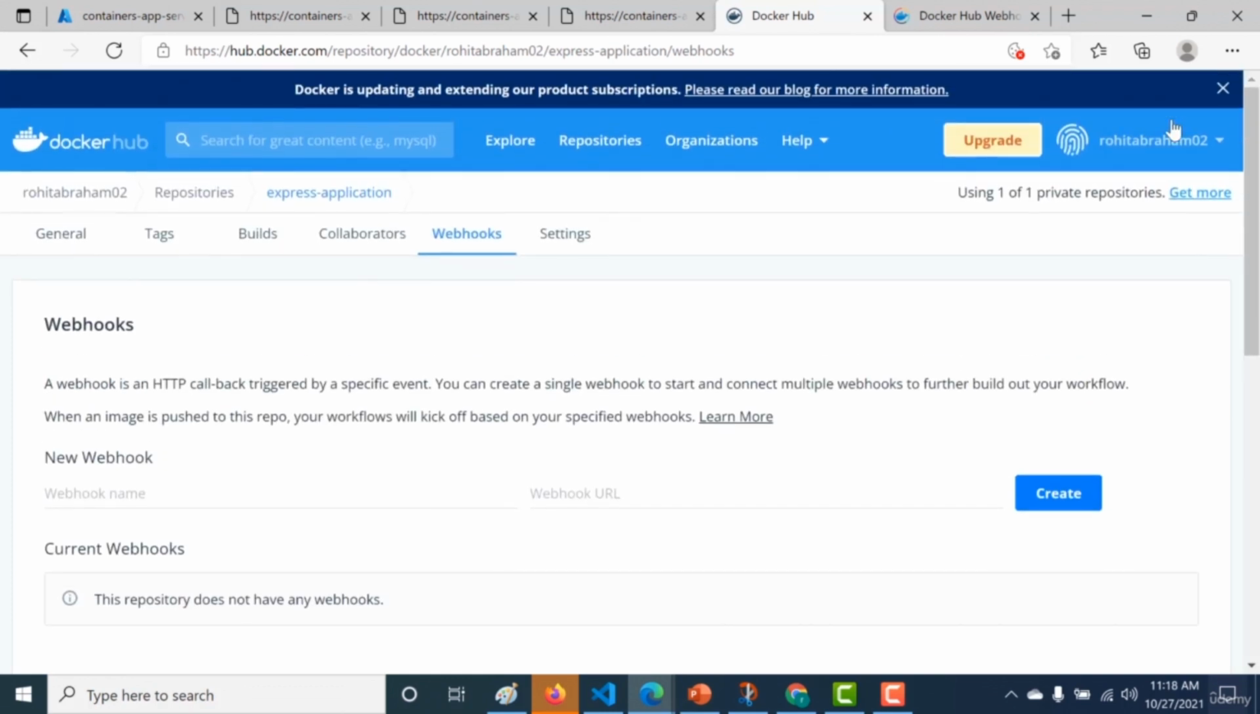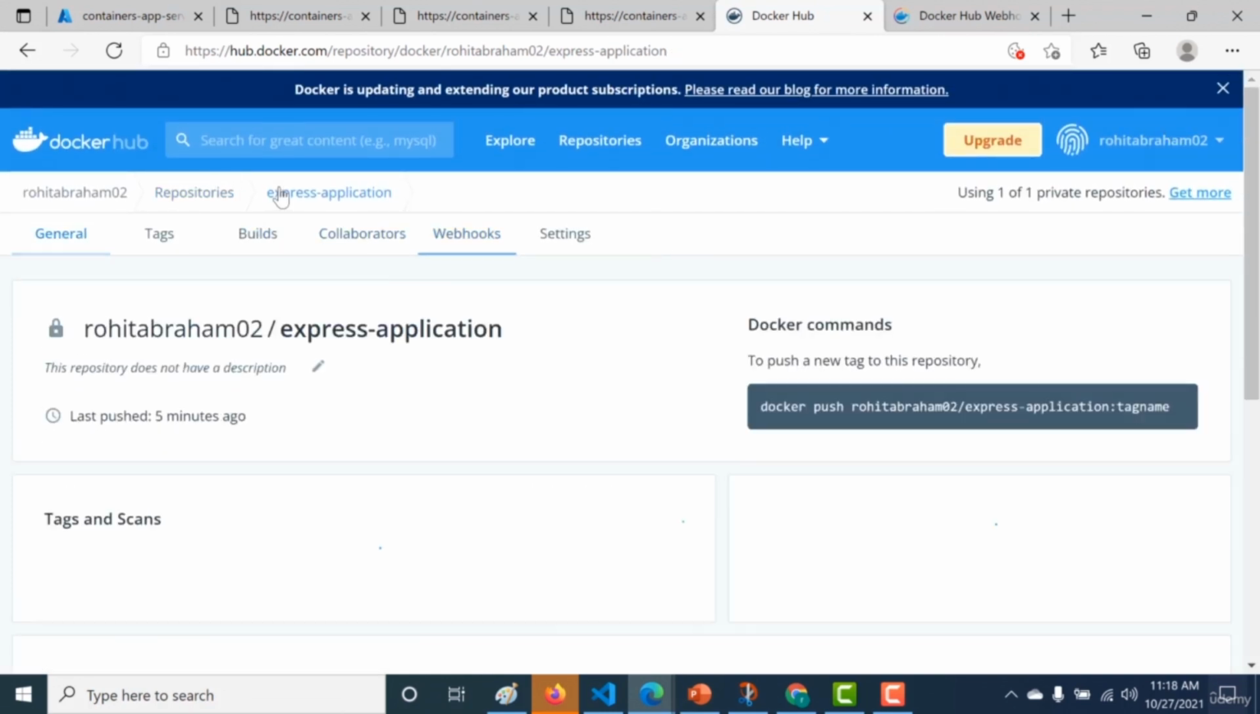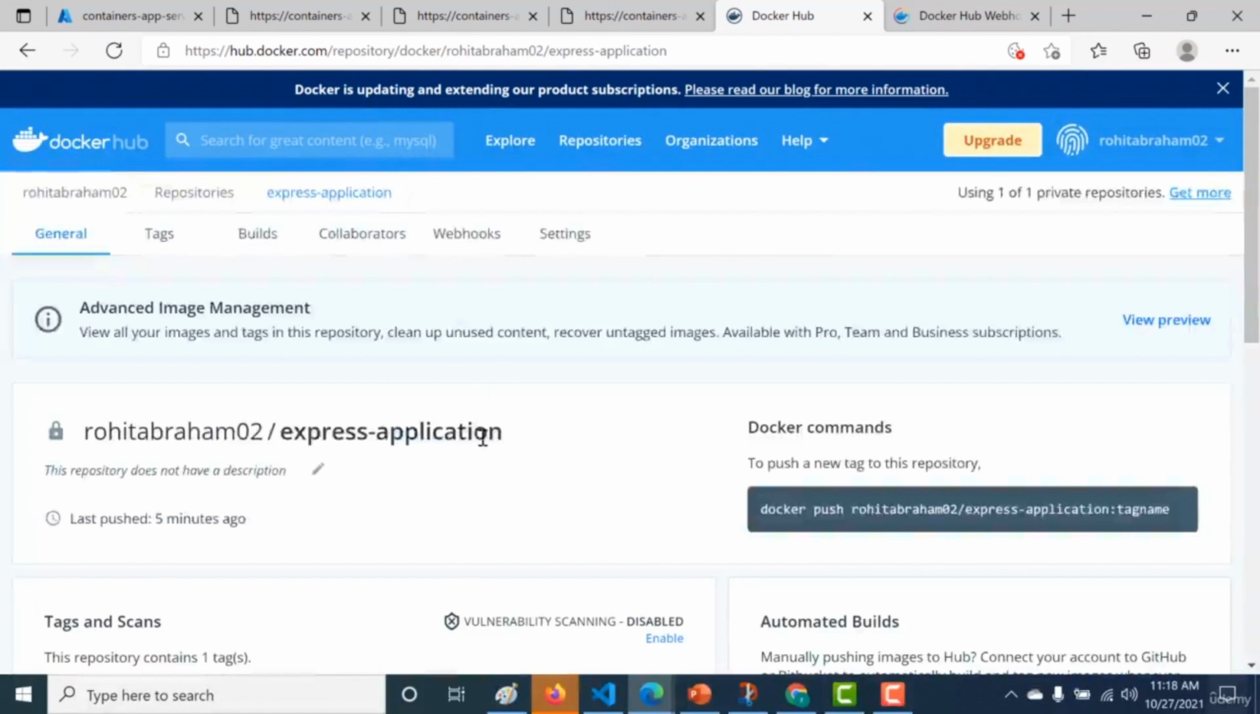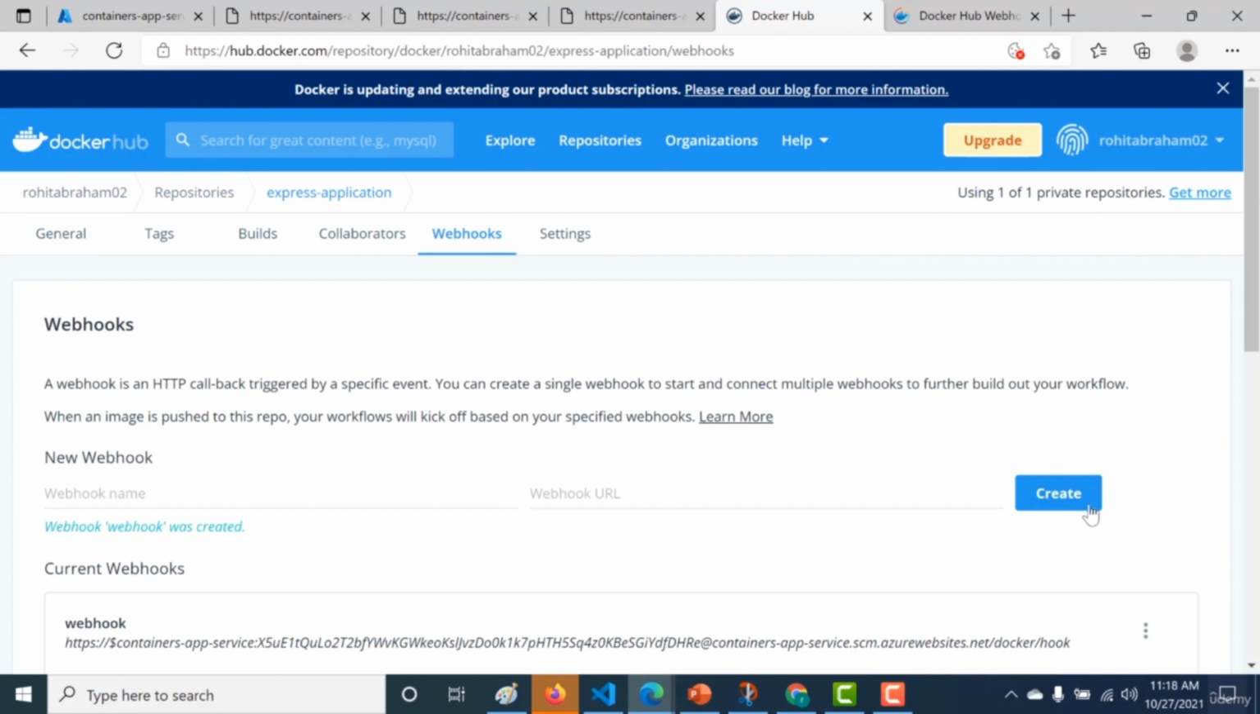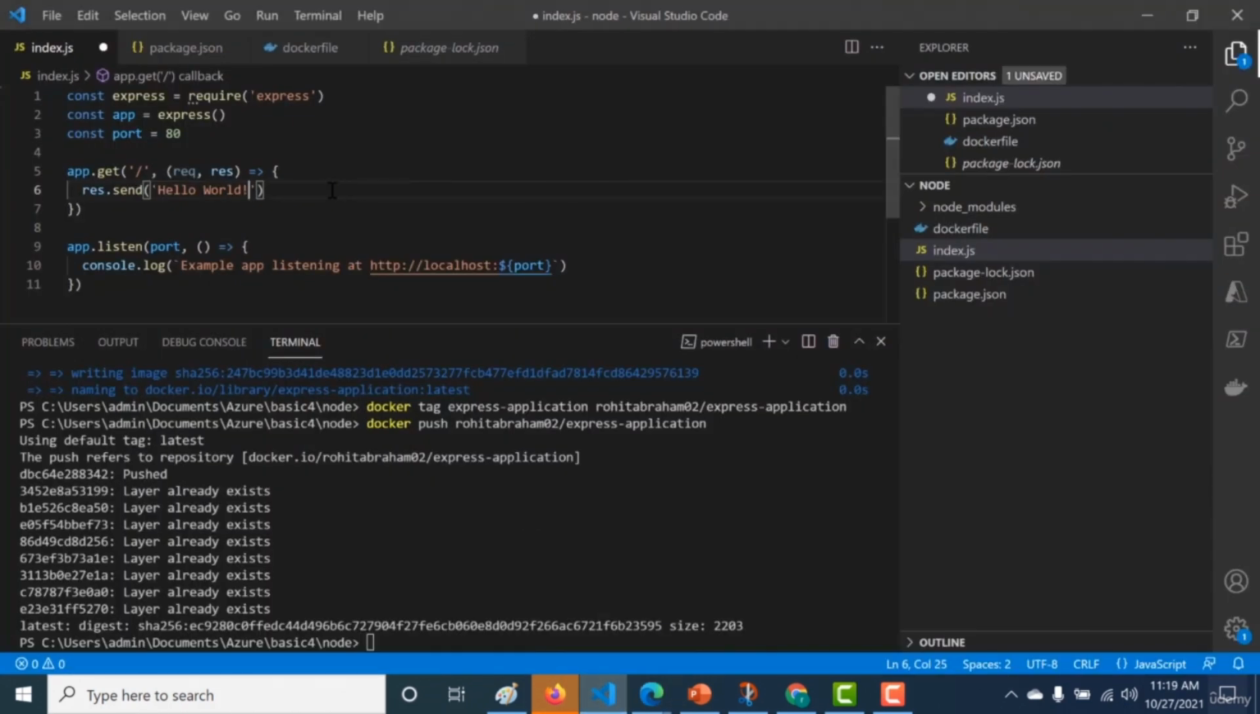So here I'm in my Docker Hub account and I'm in that same repository that is connected to my application. All that I need to do is go to my webhooks and create a webhook, paste that particular value and click on create. And once I have done this, let's go back to our application. Let's make a few changes.